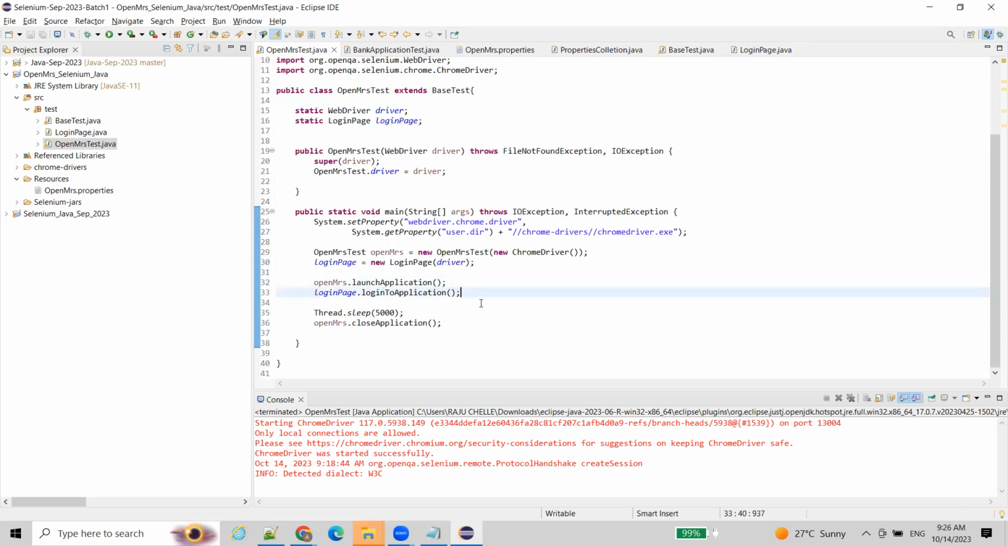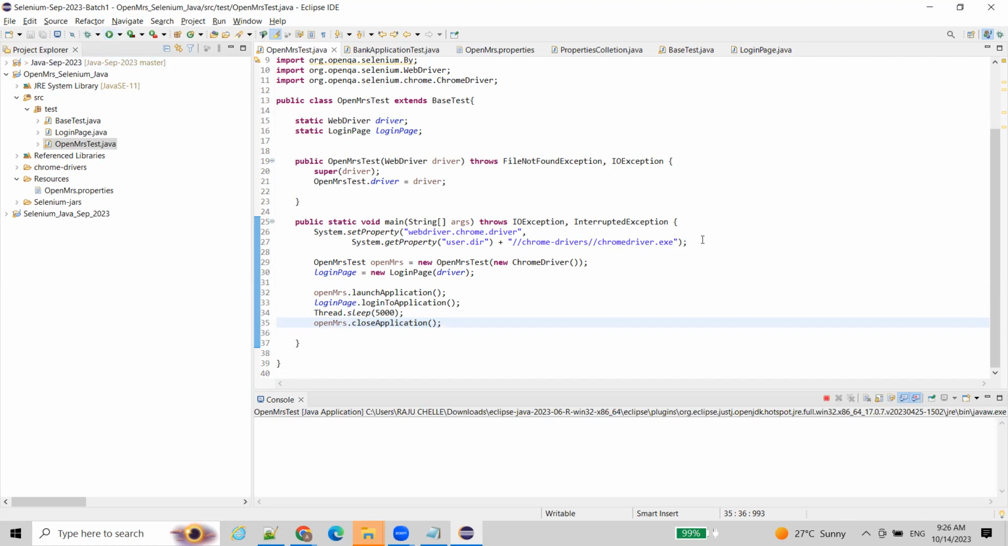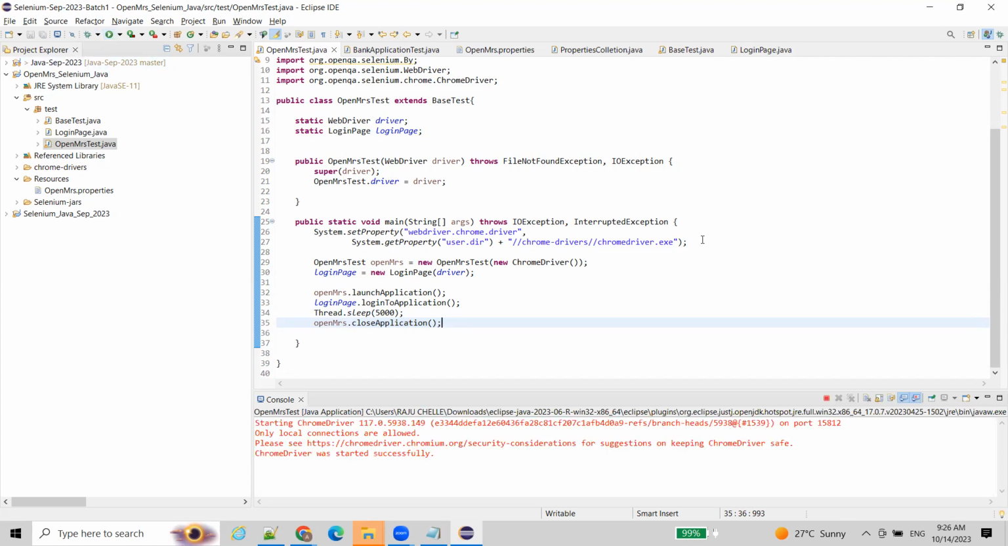LoginPage dot launch application. OpenMRS dot launch application. LoginPage dot login to application. OpenMRS dot close application. Okay, run it. Again, it will log in, then it will close.